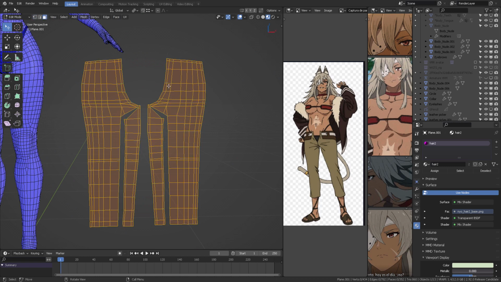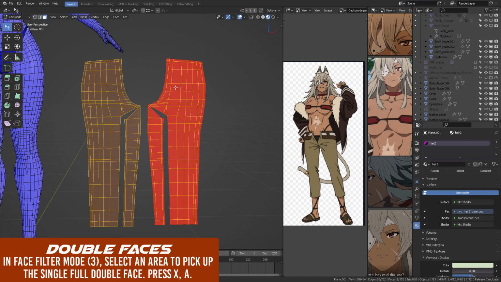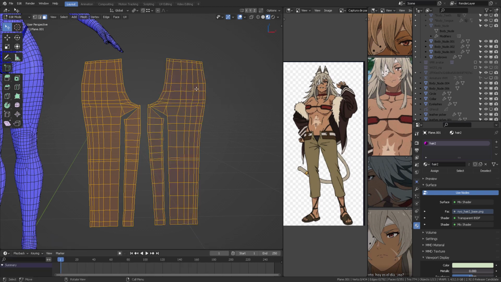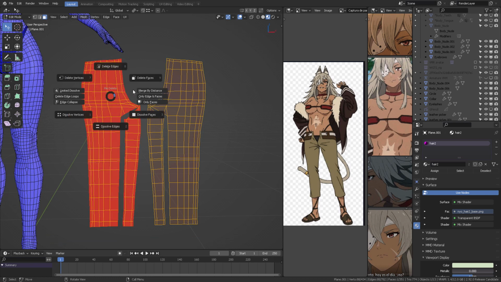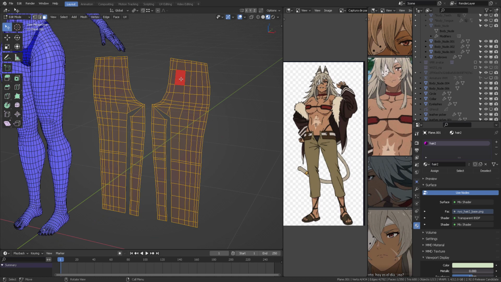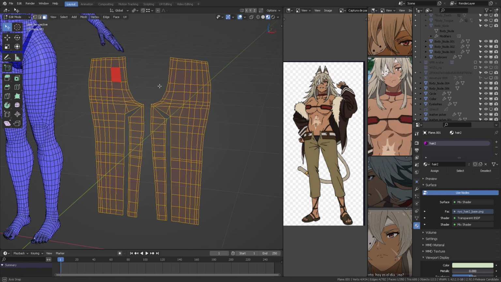I'm going to click here, and as you can see, everything just lights up. So we're going to press X and then delete the faces, every face, because we got double faces here. So that's what we're going to do on the other side as well. Now, this is how you really want to have your meshes. One-sided polygons so that you can do the cloth simulation appropriately.